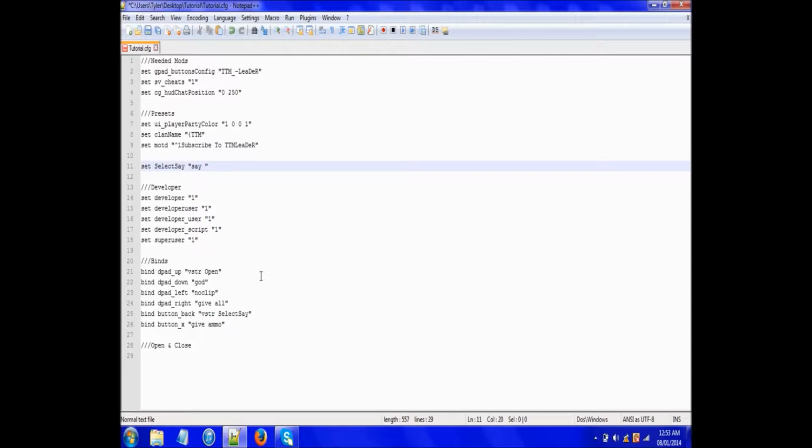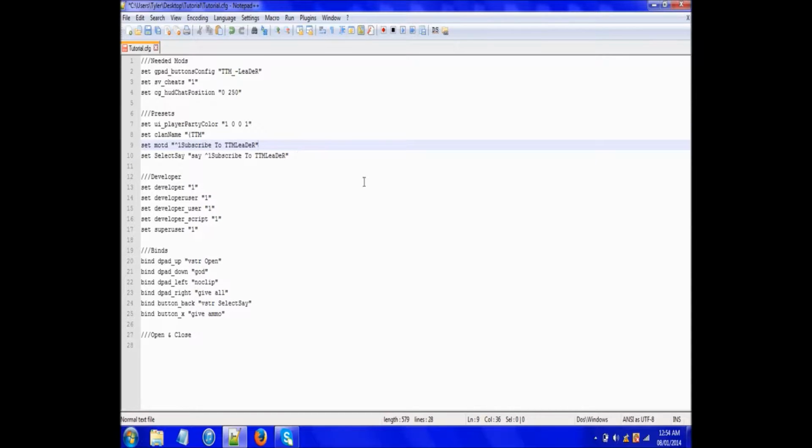So if we put say, I don't know, I'm just going to put subscribe. Subscribe to TTM Leader. Alright, and I'm going to do up 1, because that's red. So now when we press select, select say is going to activate, and it's going to say subscribe to TTM Leader every time that we press select, and it's going to say it on everyone's screen. So in a nutshell, when we press select, it's going to say that.